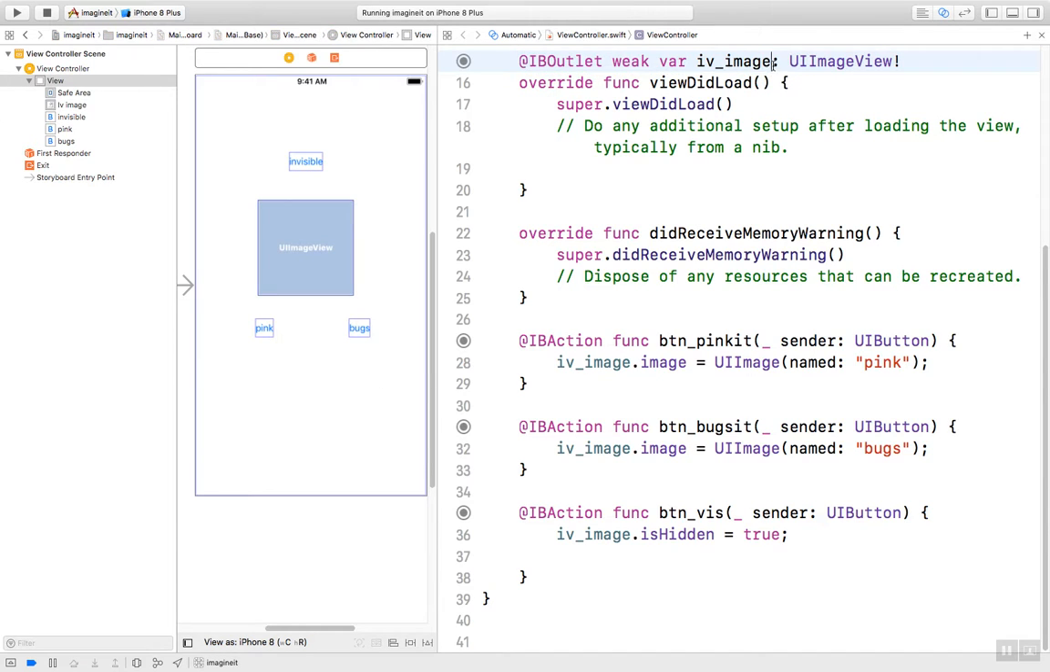Up here, when I created this, I named it IV underscore image. And notice down here it says IV underscore image. And then you do dot image equals UI image, and then begin parentheses name colon, and then this has to match what you named it. Remember what I showed you? And then the bugs here. So if you click it, it's just reaching to that image view, and then it finds the name by ID.